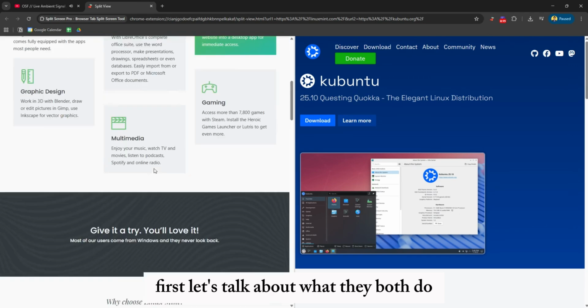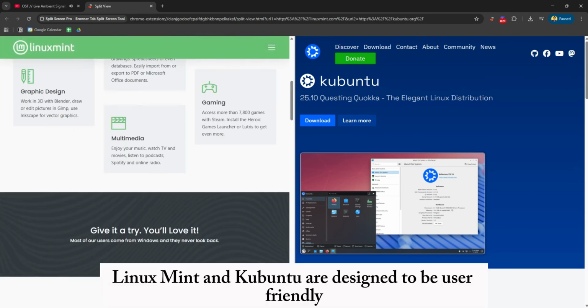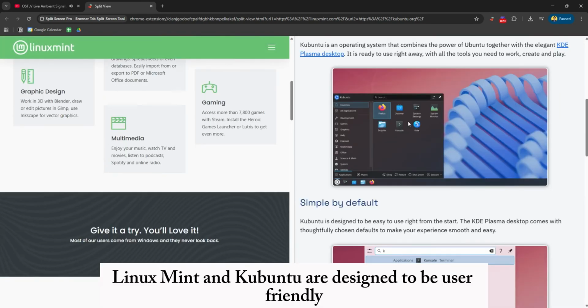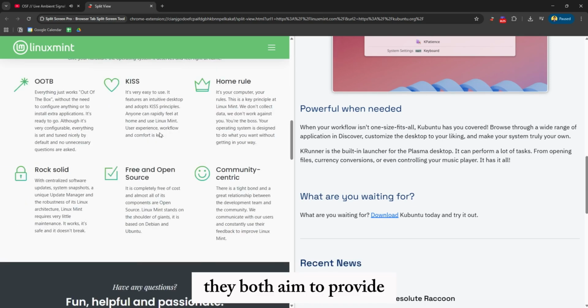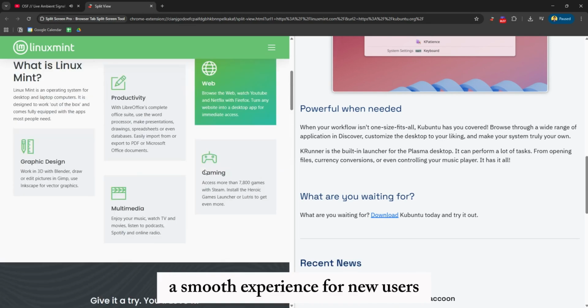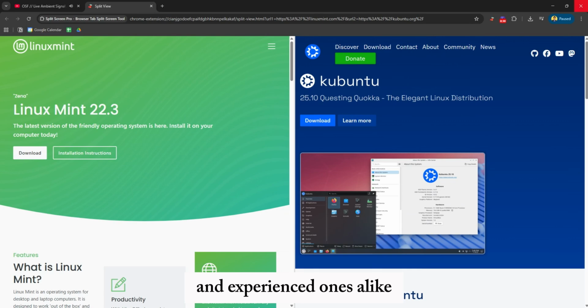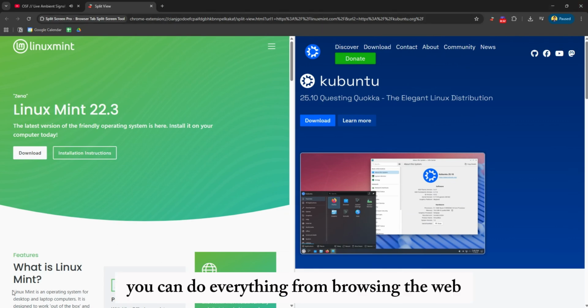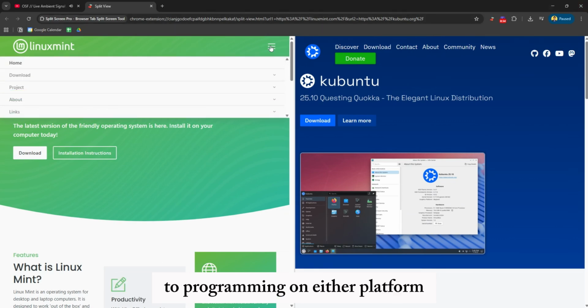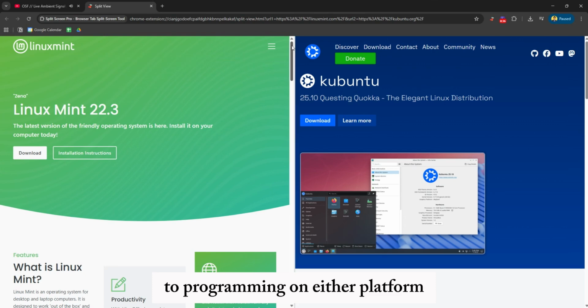First, let's talk about what they both do. Linux Mint and Kubuntu are designed to be user friendly. They both aim to provide a smooth experience for new users and experienced ones alike. You can do everything from browsing the web to programming on either platform.